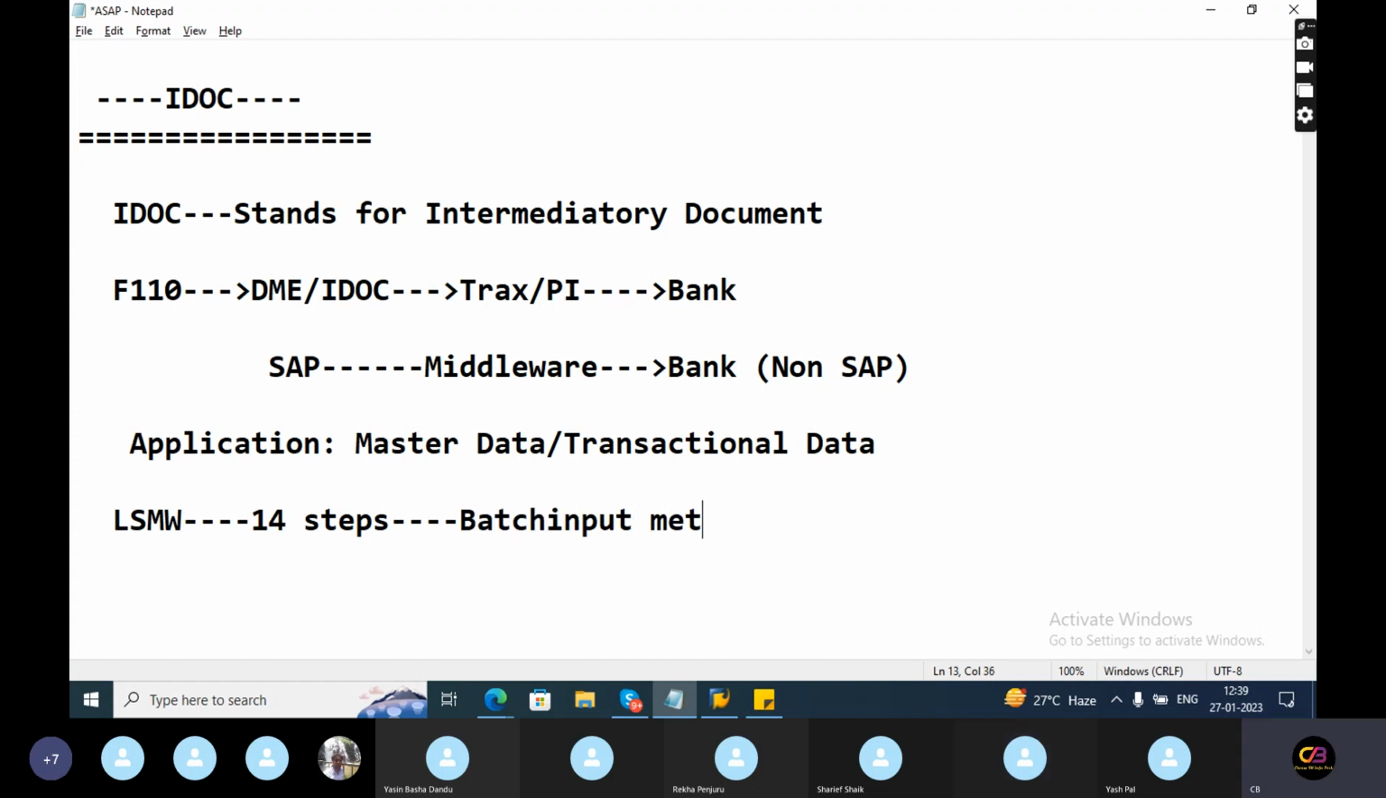BAPI method. Standard. Next. In LSMW there are 4 methods: Batch input method, BAPI method, IDoc method, and another one, Direct input. Batch input is already covered, so direct input method.